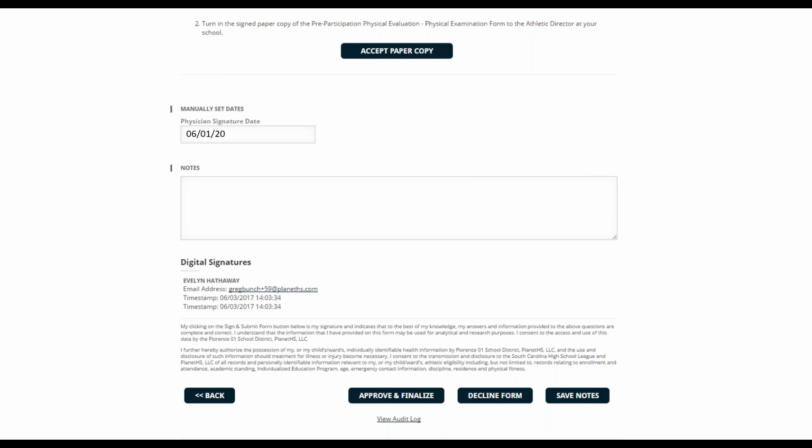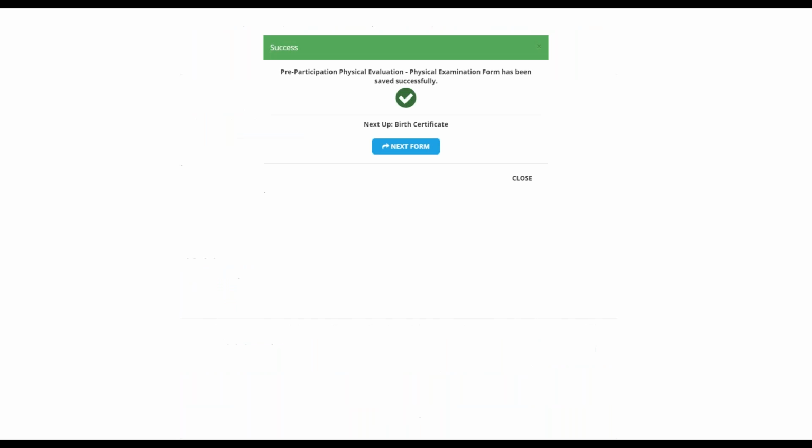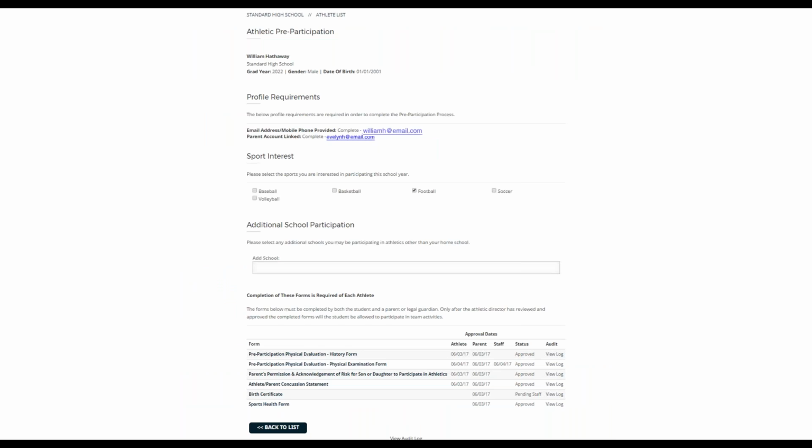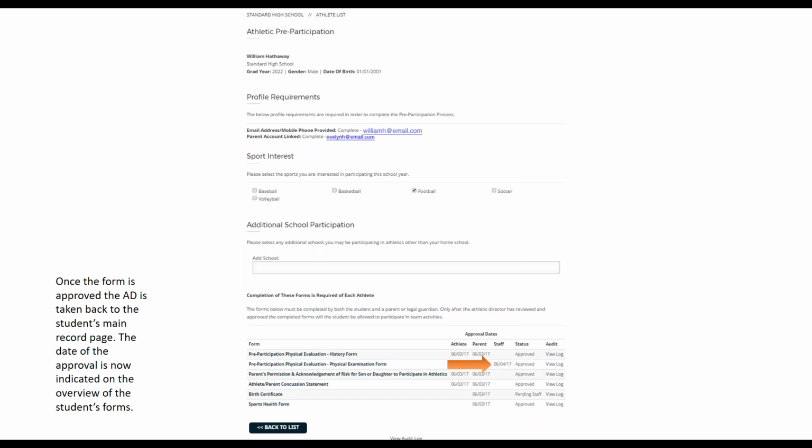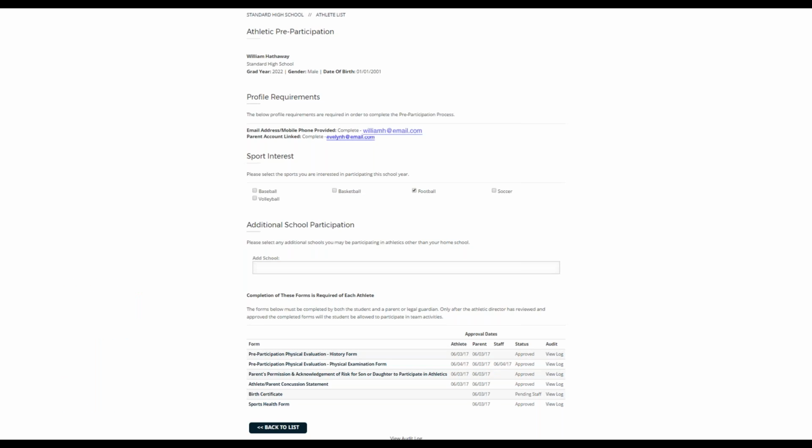Like we talked about, in a case where you get the physical form, we can choose when the signature of the actual physician was on there. You can put little notes in there, and you can approve and finalize. Once again, good thing about ArbiterAthlete, it's going to direct you on what you need to do next for each athlete. So same thing for birth certificates, and then you can actually see where everything has been completed.